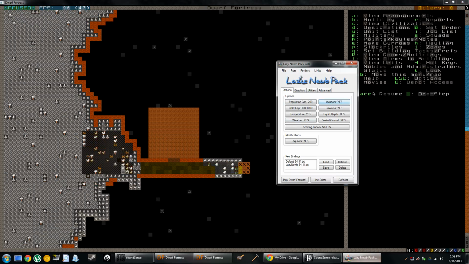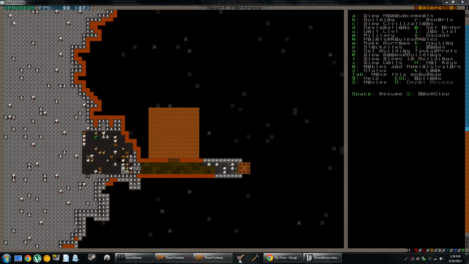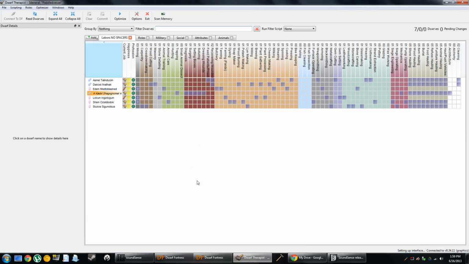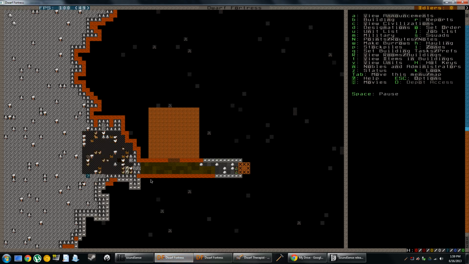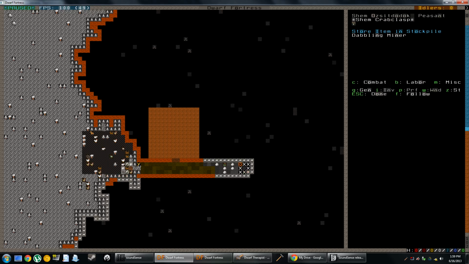Now, I did end up closing Dwarf Therapist earlier, so let's go ahead and get that fired up. And we should be good to go. Oh shoot, see, now this is something I don't want him to do. See this poor guy right here? Shem the peasant is dragging a stone by hand from the tunnel out to the stone stockpile. Now, I had told them I want them to bring all of the stone and everything to the stockpile, but I don't really want them dragging it out of the fortress to the entrance.